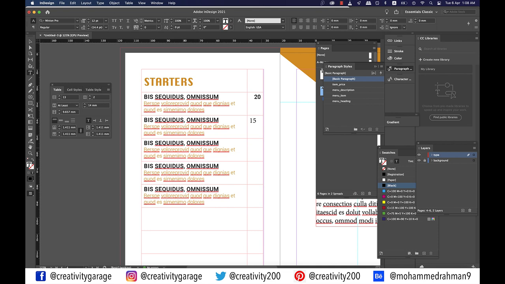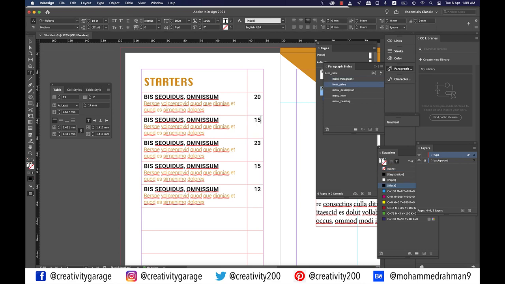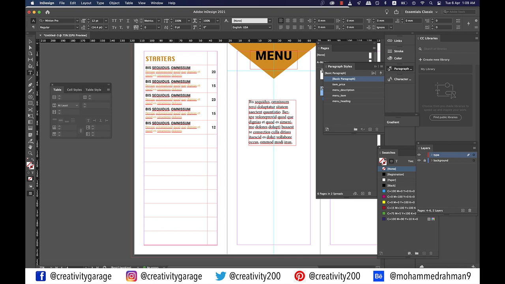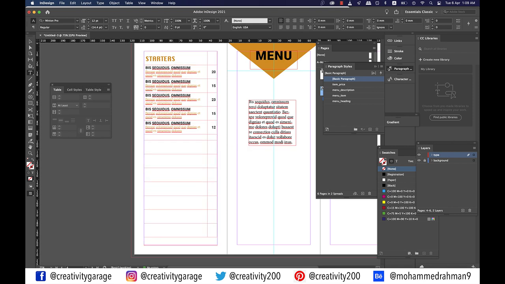Now enter the price of the rest of the items and select the prices altogether and click on Item Price Paragraph Style and the style will be applied to them. Let's drag the next row to make some space between the two categories. Let's see if it will look good or not. We can always change it later if we want to.